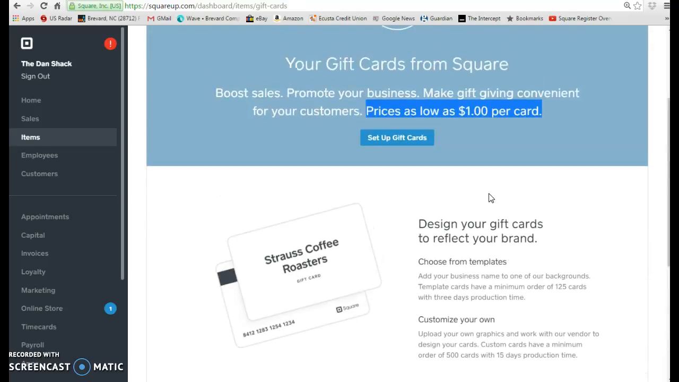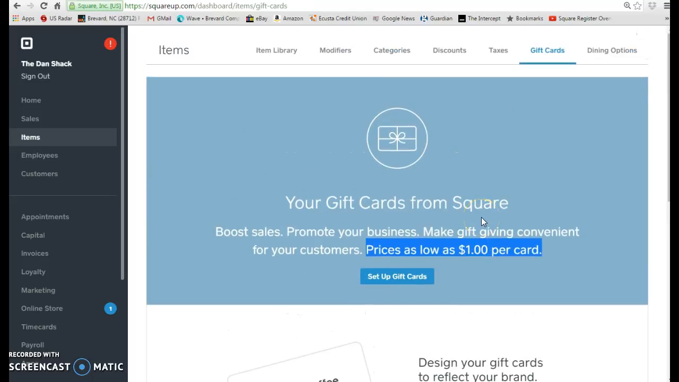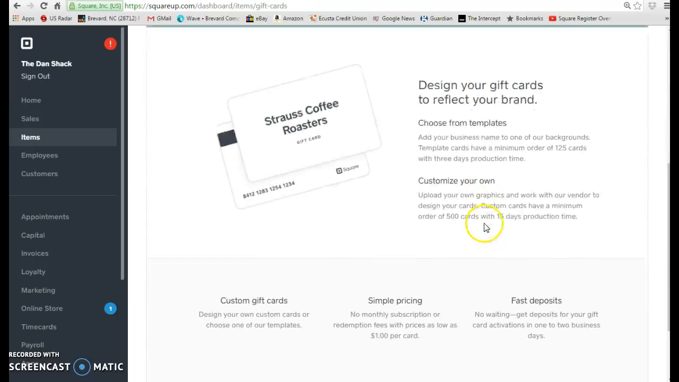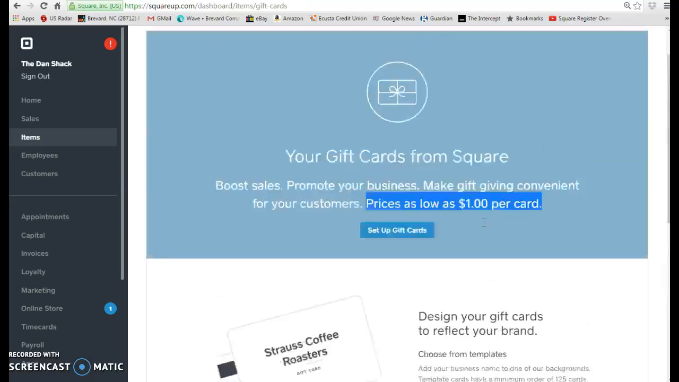So one would have to go through and actually set up gift cards to determine what the pricing is that you're going to pay as a business owner to be able to use gift cards. My thought is that you'll probably use them, but you probably won't use them from the get-go.